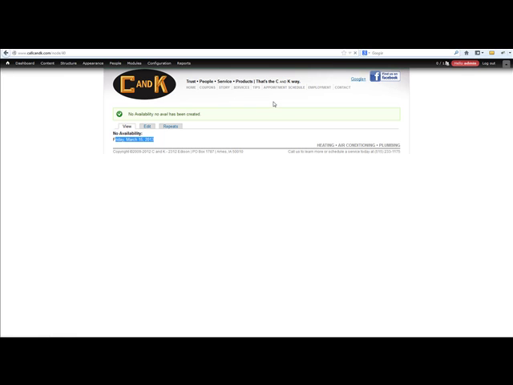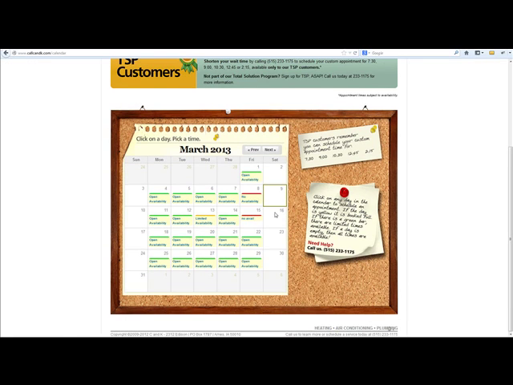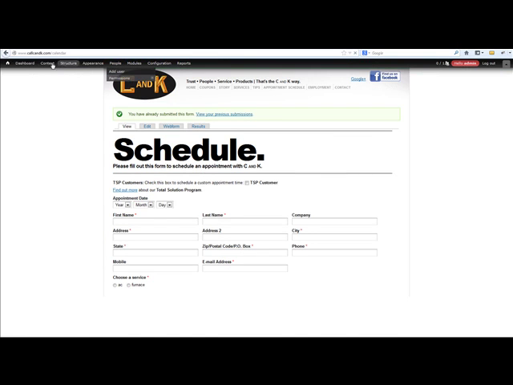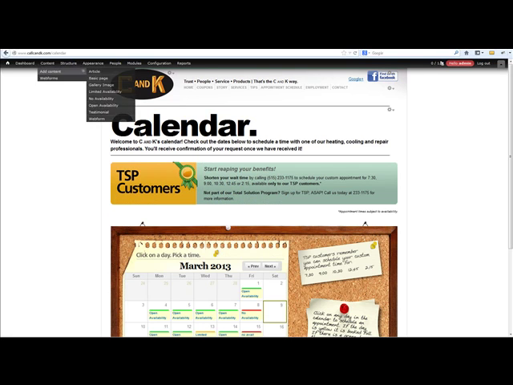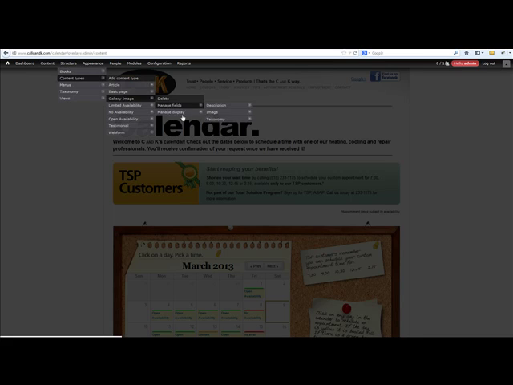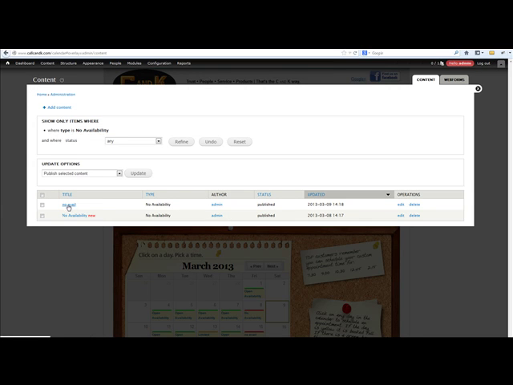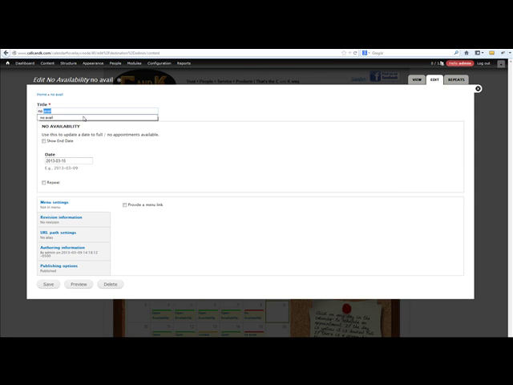Now if we go to our appointment schedule, we'll see that on the calendar right here. It looks like we should have gone ahead and named the piece of content no availability. So we can change that by going to our content up here. And let's find that no avail that we just added. Here it is right here at the top, edit. And let's change it to no availability.